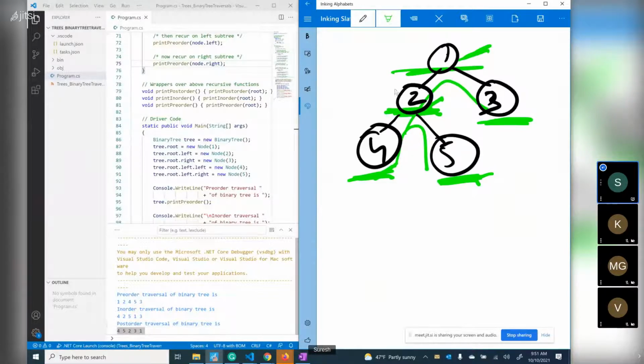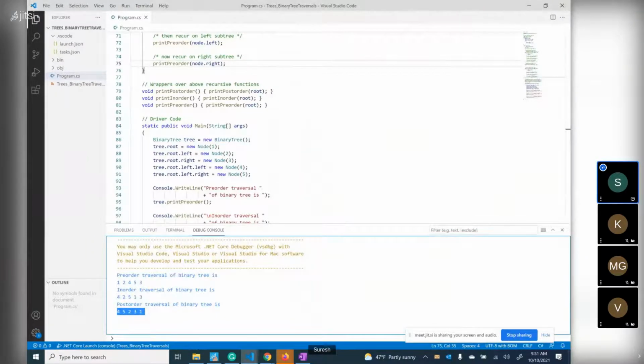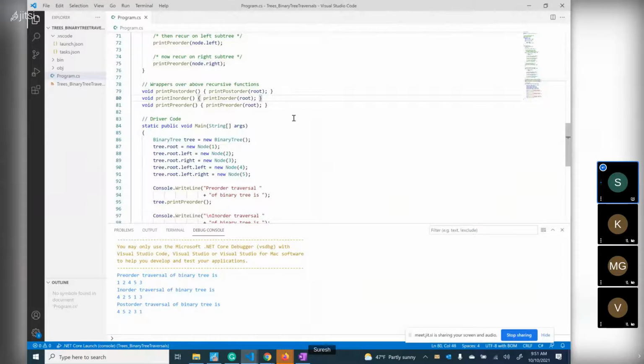Is it clear? I think Soumya left there. Karnya, is it? I think it's clear, right?